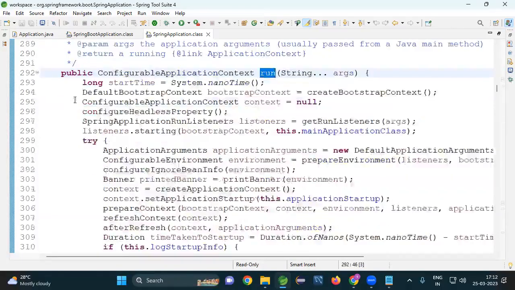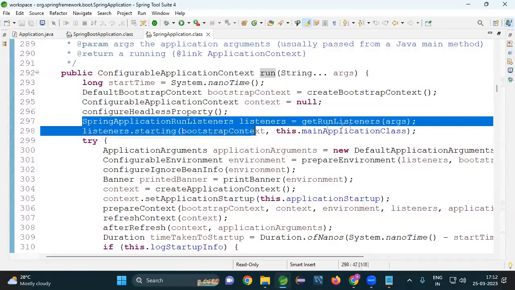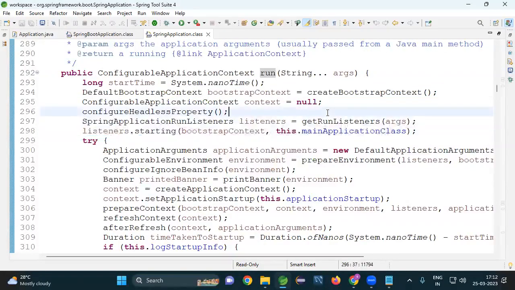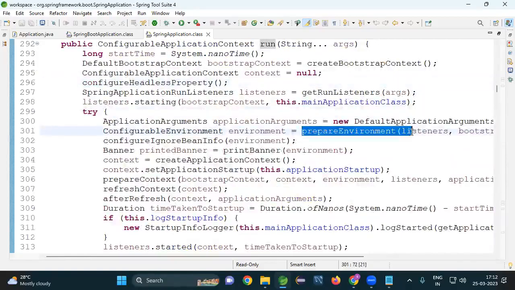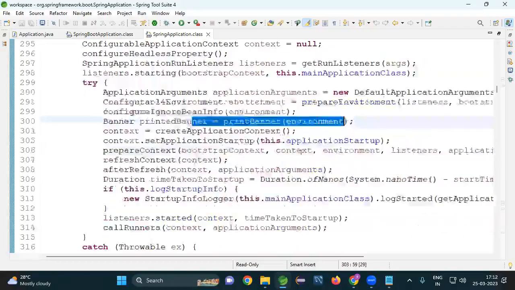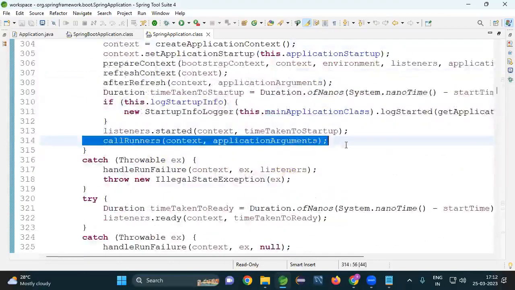This run method is creating bootstrap context object. It is starting the listeners which are required. It is starting the initializers which are required. It is preparing the environment which is required to run our project. It is printing the banner and it is creating IOC container and it is calling runners also.